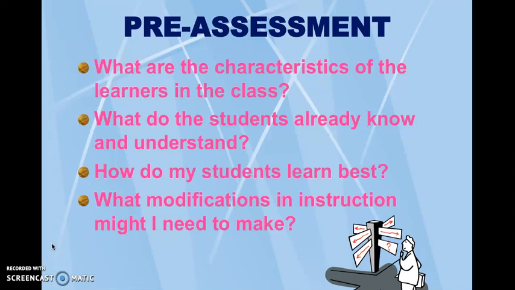So things like, what are the characteristics of the learners in your class? What do students already know? In which ways do your students learn best? And your pre-assessment doesn't always have to be paper and pencil. It should be a lot like your post-assessment. In some cases, it might be exactly that way. But in other cases, like in math, it probably wouldn't be the same problems, just the same expectations and skill set. And then it also allows you to think about what sort of modifications you need to make.